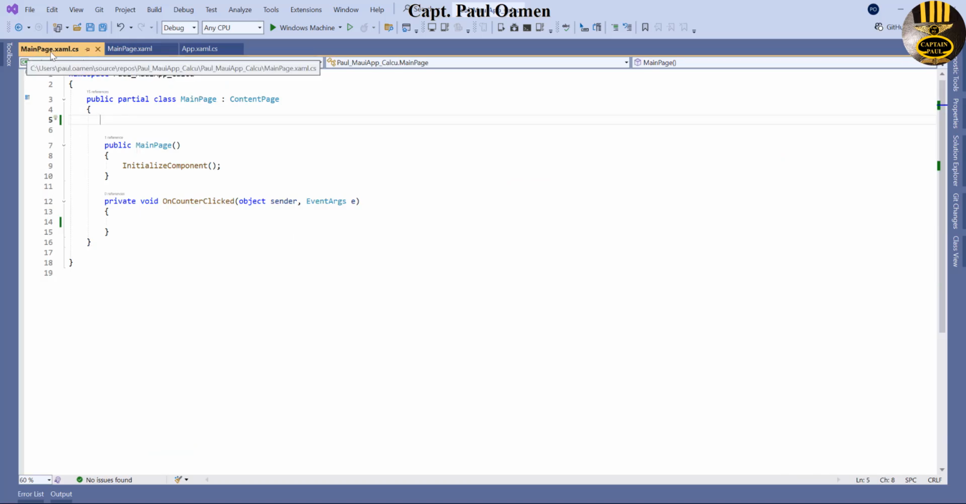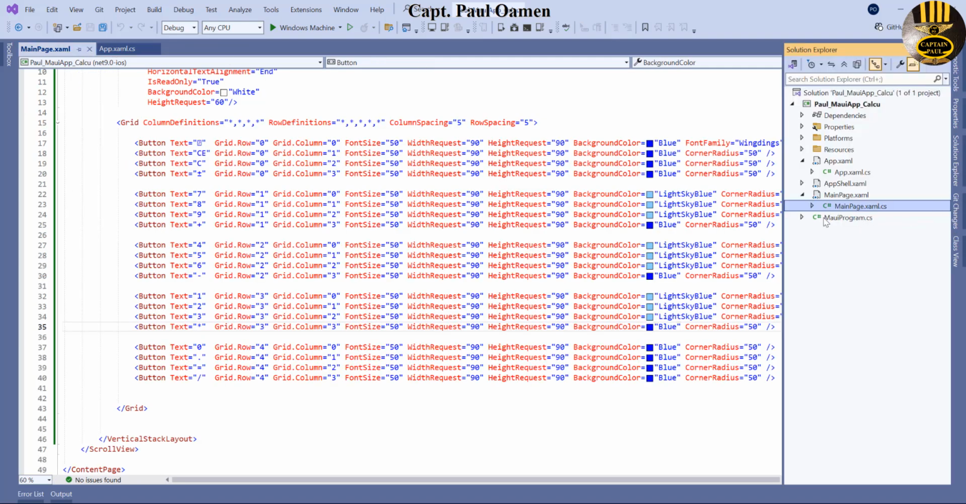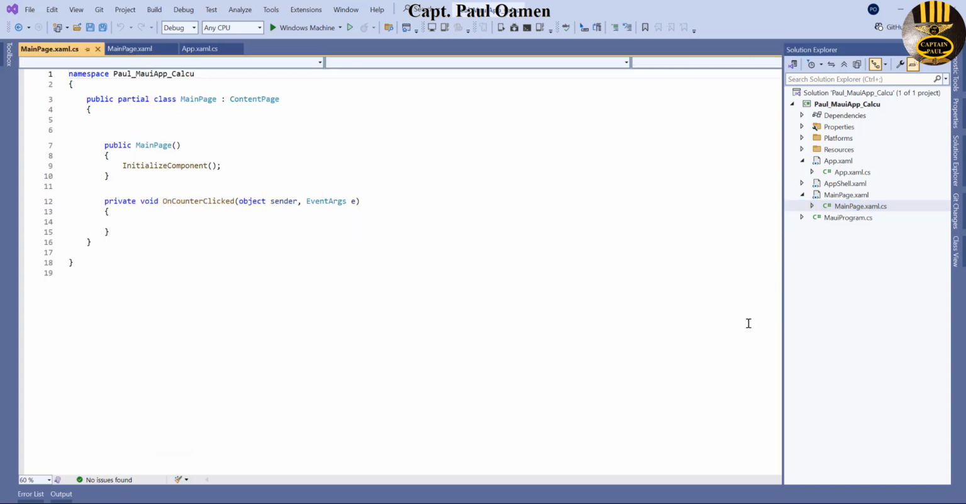See MainPage.xaml.cs. If you can't find that, you will surely see it right here. It's actually inside the main page. Look at it right there. Just double click on it.